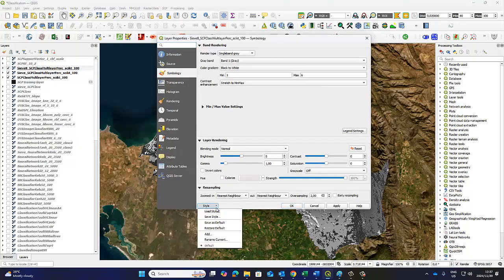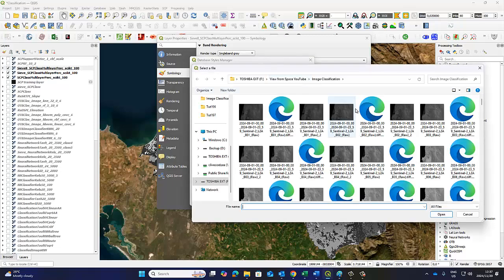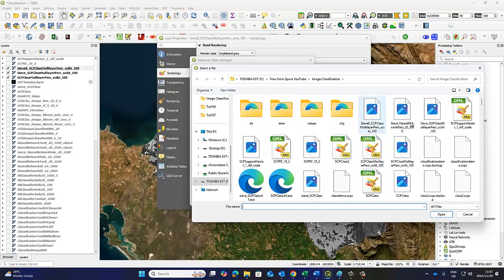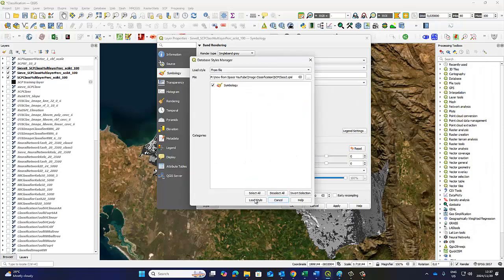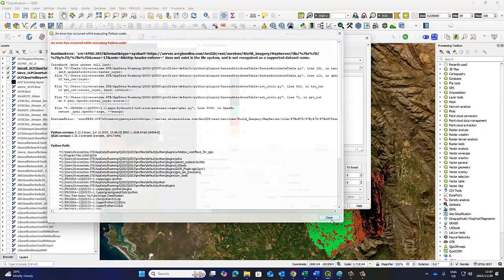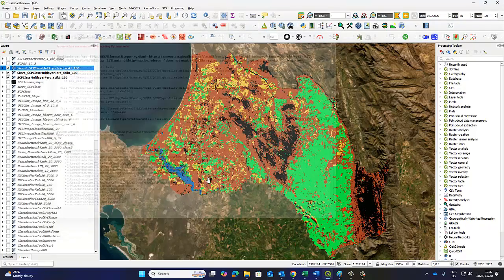Okay, so let's quickly get the style sorted. So load style, and I'm going to go into the semi-automatic classification plugin I've loaded. Which one is this? This one here, style. So I select it, load style, close, close, apply, close. Okay, and there it is.